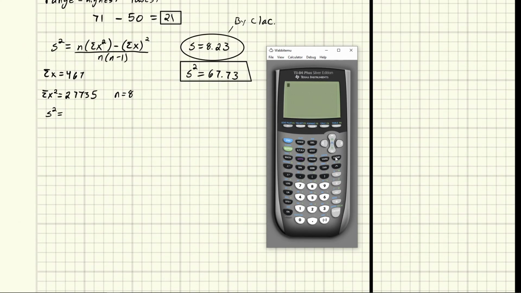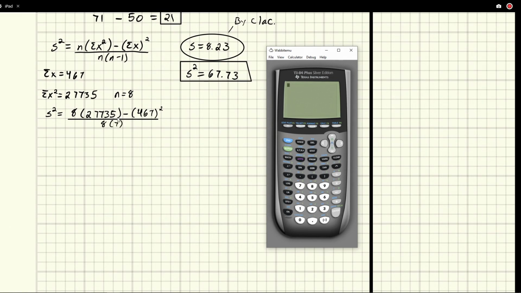All right, so filling in the formula now, we have n, that's 8, times the sum of x squared, that is 27735, minus the sum of x, which is 467 squared, divided by n, which is 8, times n minus 1, which is 7. All right, having these things in there now, let's go ahead and put this in the calculator.